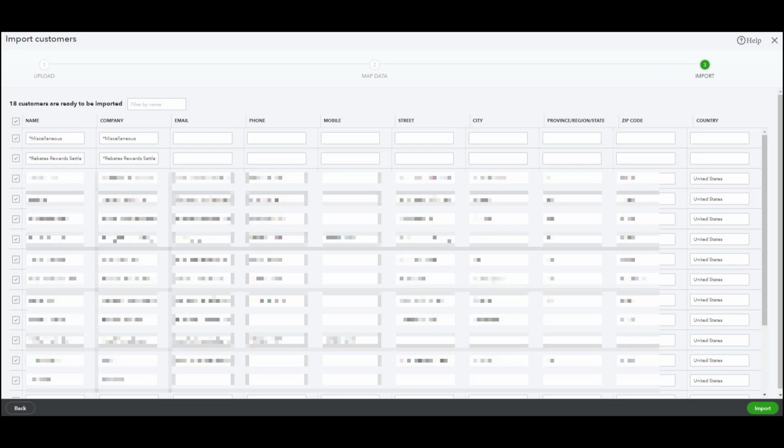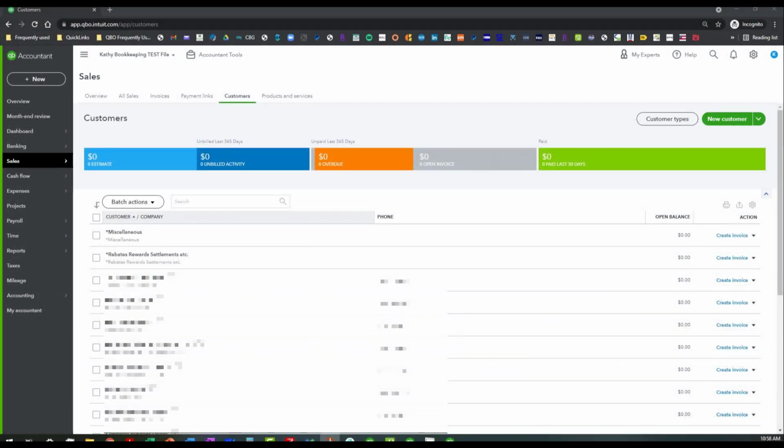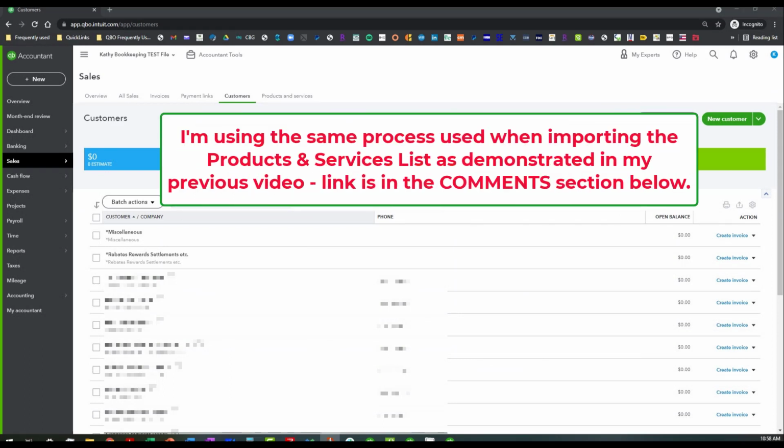So once we do the actual import, you can see everything came over the way that it needed to come over, just like it did before. Now I will include the link again to the previous video so you can see that process a little bit more drawn out. I did the quick view here, but it's basically a similar process.